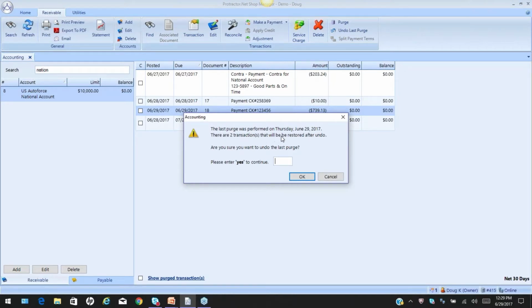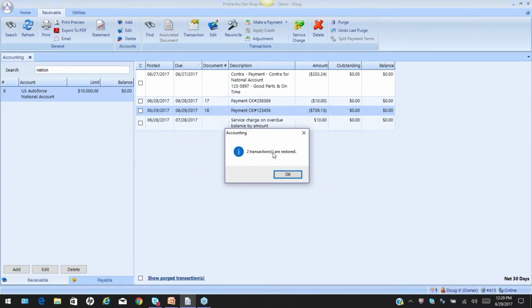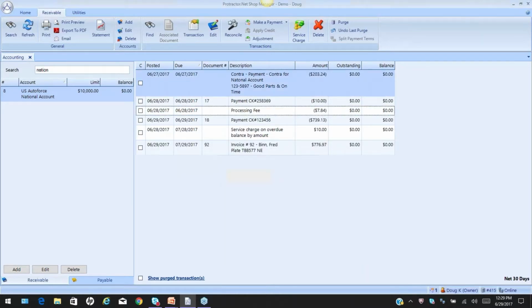Okay, it's going to give me a statement. The last purge was performed Thursday, June 29th, and there are 2 transactions that will be restored after the undo. Are you sure you want to undo this? I'm going to say yes. Okay, the 2 transactions will be restored, and now they come back. Okay, so you can see these items are now back on the screen.